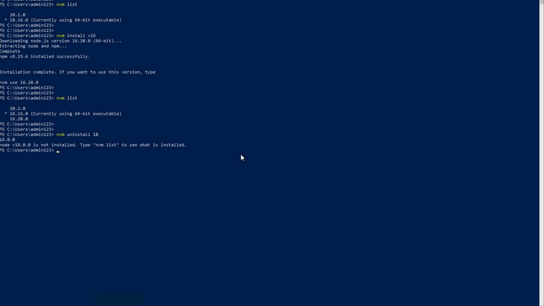Oops, this command didn't work because we did not give the entire number, like the minor version as well. On Mac you can give 18 and it works, but on Windows you have to give the entire number, minor version as well. So let's use 18.16.0 so that it will be uninstalled successfully. Yep, it's uninstalled. Let's use the list command to see what are all the versions now. We have only 20 and 16 right now.